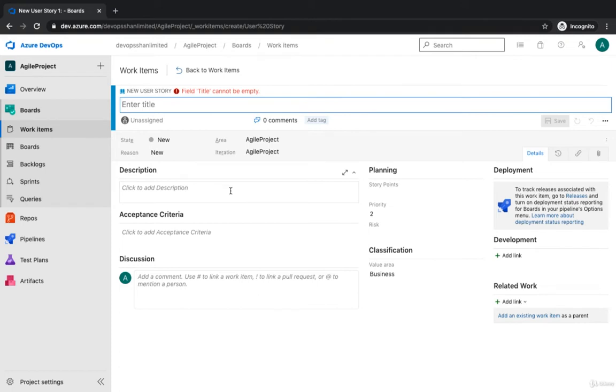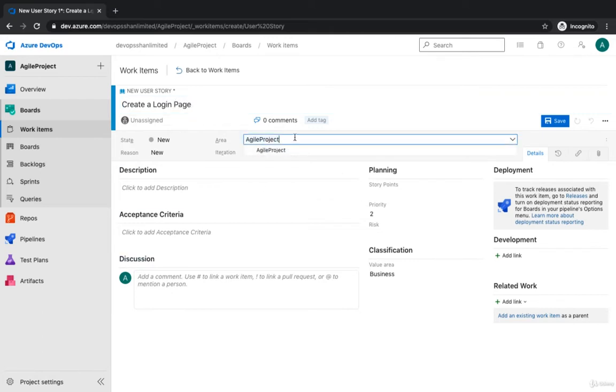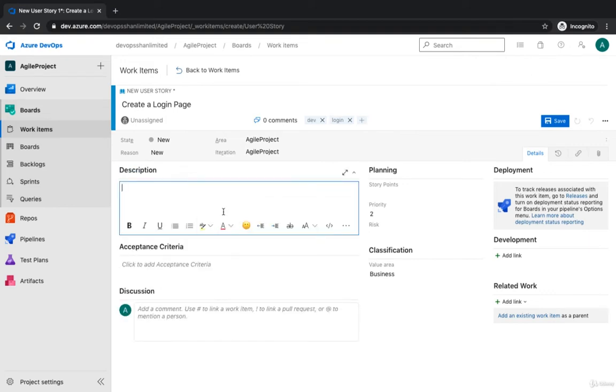Let's give it a name. Let's suppose you were writing a CRM application, and you want to get started with a login page. Work area is where you can define multiple areas for your team, so we have only a single area. We could add tags. This is login, and then you want to add another tag, dev. Add a little description. This is a login page story.